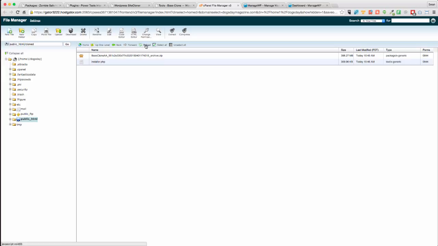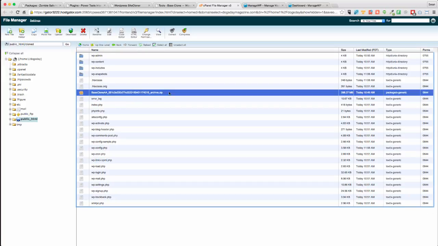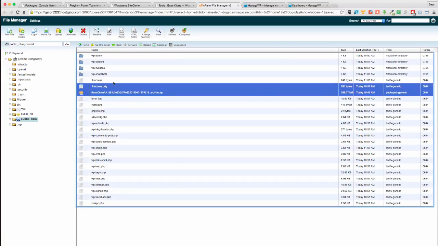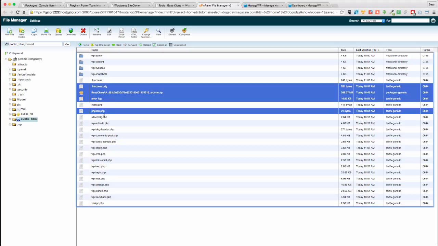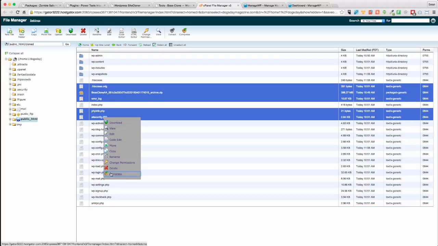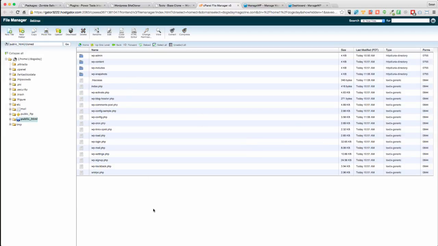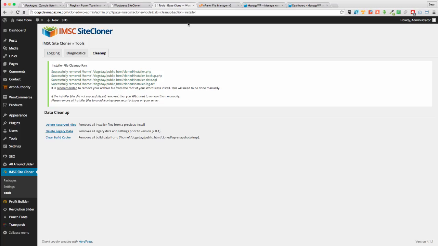In fact, if we reload this here, you'll see everything is in place. We don't need that. We don't need that. Let's see, error log, PHP, all those things. We don't need any of those. That's cool. And those are just because that was a test site. A lot of those things aren't needed, so that's cool.